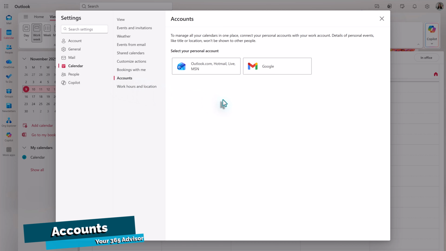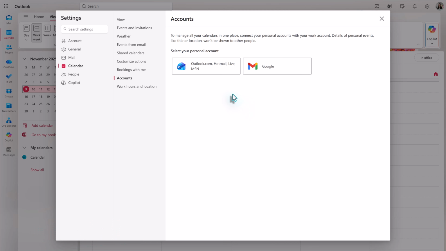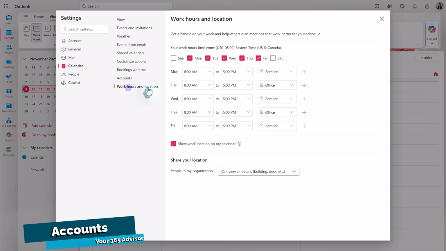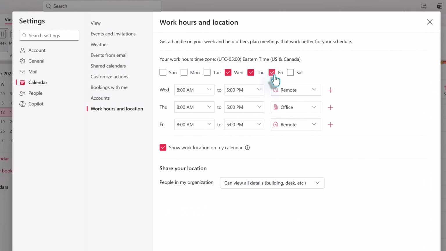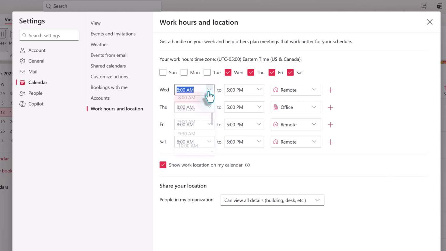Next, click the Accounts tab. If your company allows it, this is where you can connect personal accounts with your work account to manage everything in one place. Work hours and location is the last tab under Calendar Settings. Here you can choose the days that are included in your work week, update the hours that you work, and indicate whether you will be working remotely or in the office.